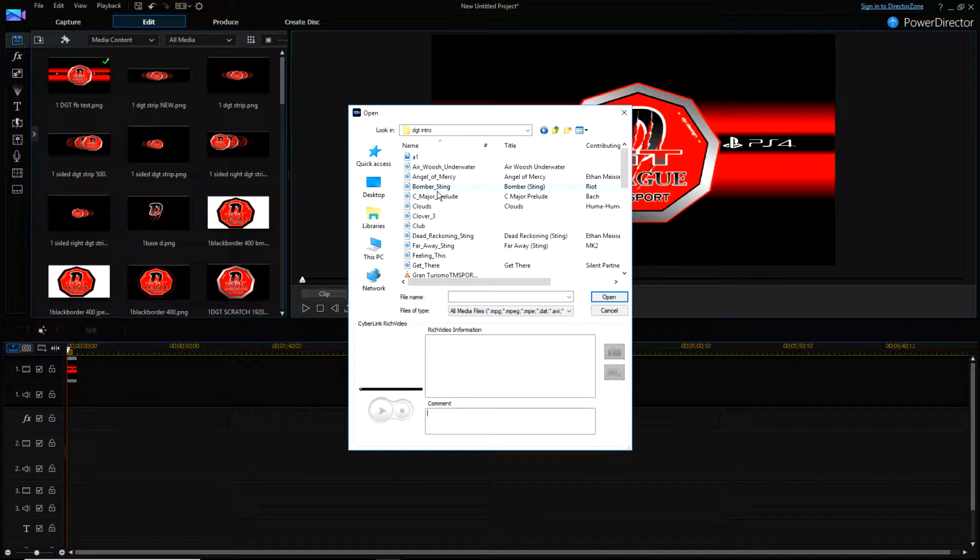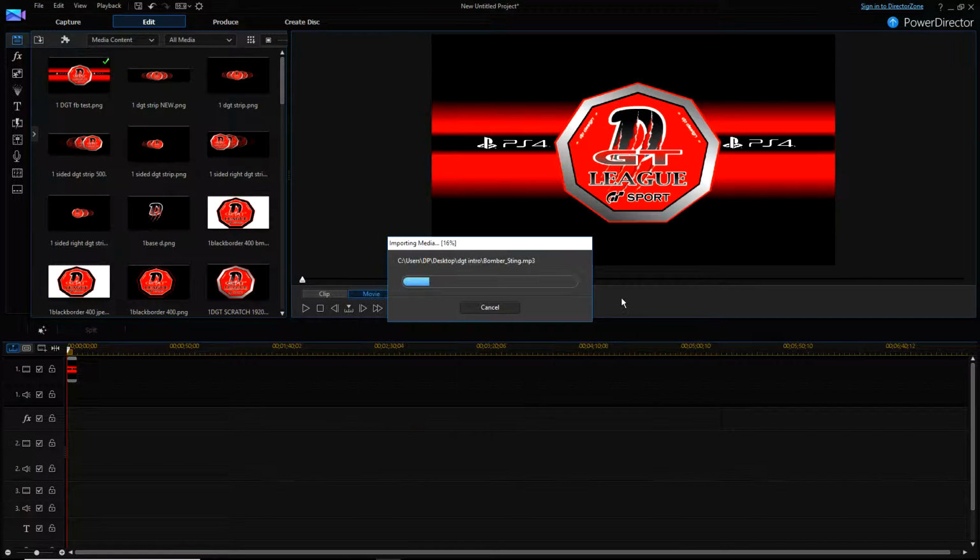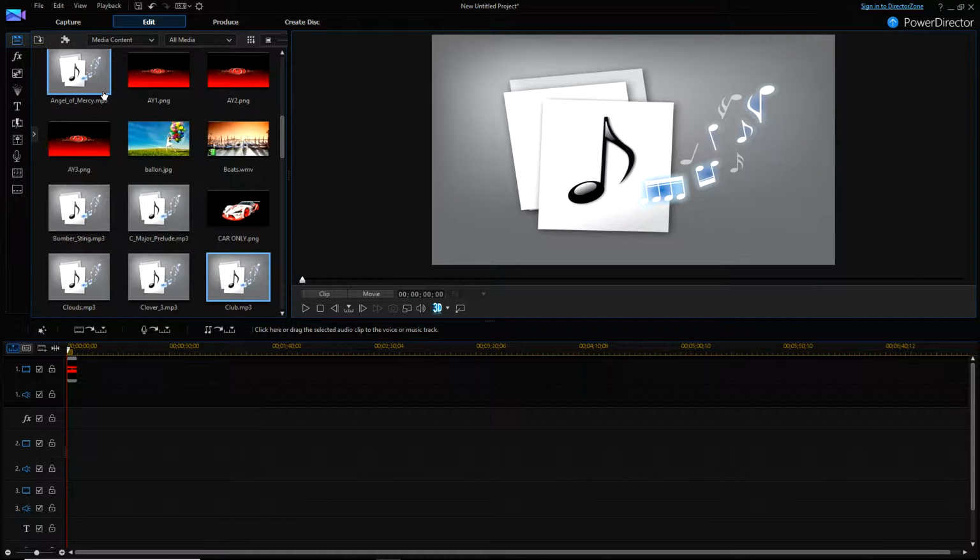Now there's a couple of things you can do. You can just click once on one of the songs and press play to see if that's the song that you want. Or, similar to the first import of images I showed, you can click on one, press and hold Control, and just click on a few of them and open them. Once you've clicked open, it will transport them onto your Cyberlink, and you can click on it, press play, and see if it's the music that you want, and you can go all the way through them if you wish.